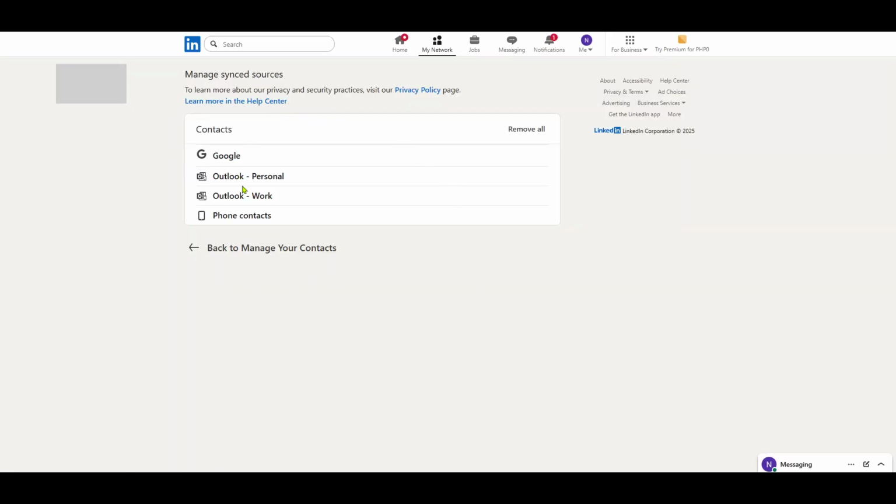This will prompt LinkedIn to display the accounts it can connect with, allowing you to import contacts from your email or other services seamlessly. Follow the prompts to ensure that your contacts are linked correctly. Once you set this up, LinkedIn will begin syncing your contacts, thus expanding your professional network effortlessly.